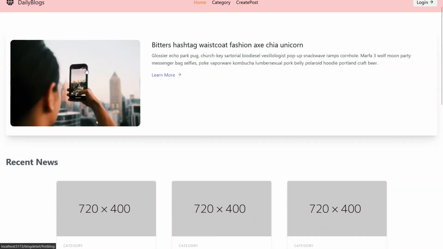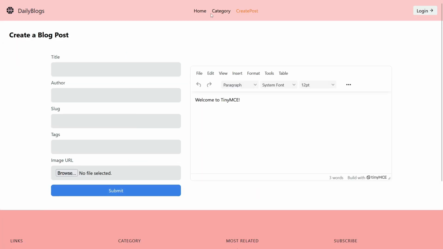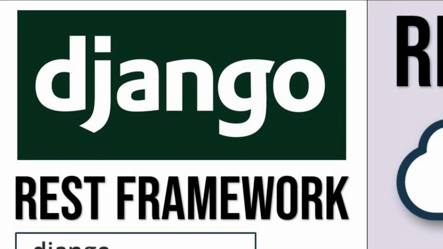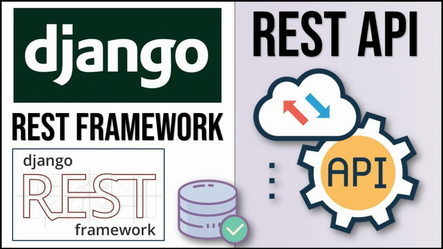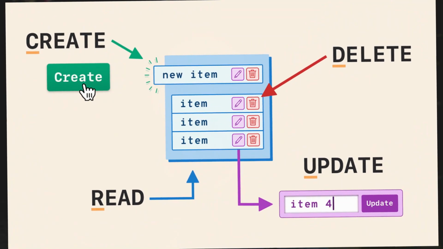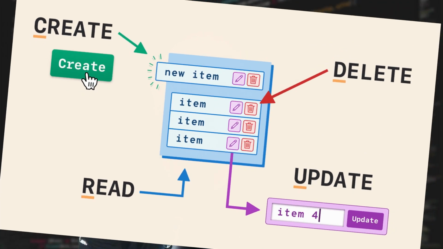In today's video, we will build a blog website from scratch by using the Django REST framework and the React.js framework. By the end of this video, you will have a clear-cut understanding of how you can build your own API by using the Django REST framework. And we will also see how you can perform CRUD operations in a React.js framework by using the API. So without wasting your time, let's begin.